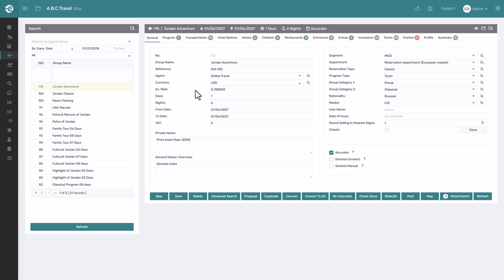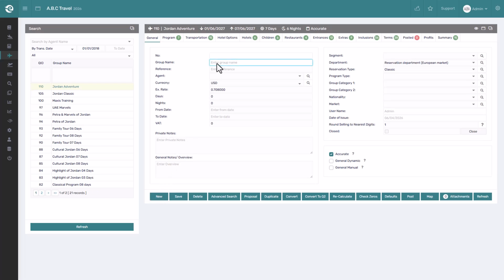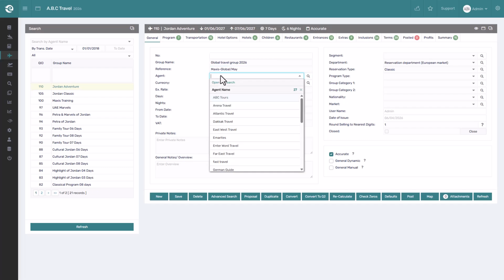Now let us see how to create a new quotation. To create a new quotation, click New. Start by entering the group name. For example, Global Travel Group 2026. Next, enter the reference. For example, Maxis Global/May. Now select the agent who requested this quotation. In our example, we will select Global Travel.